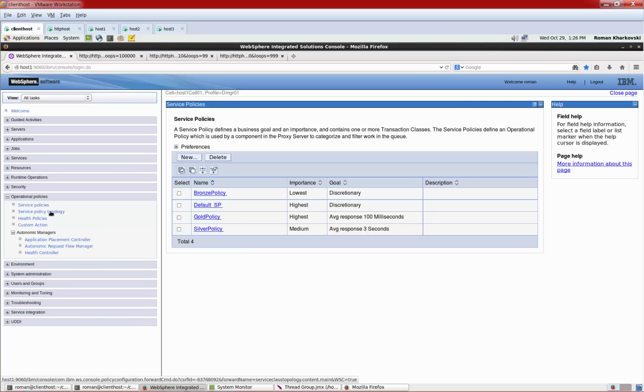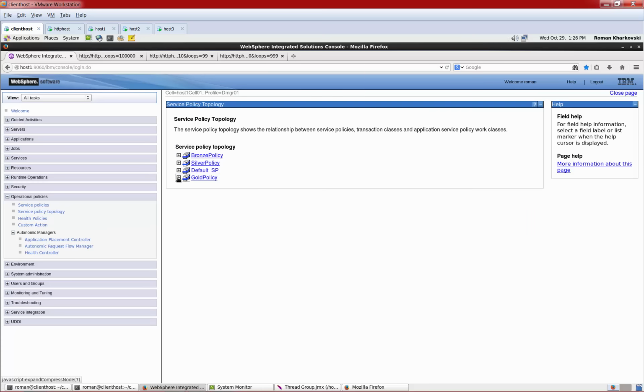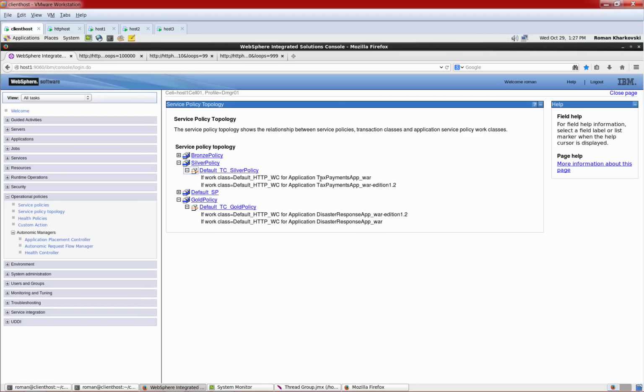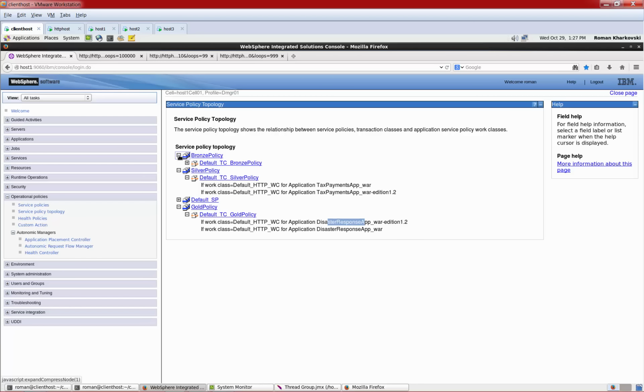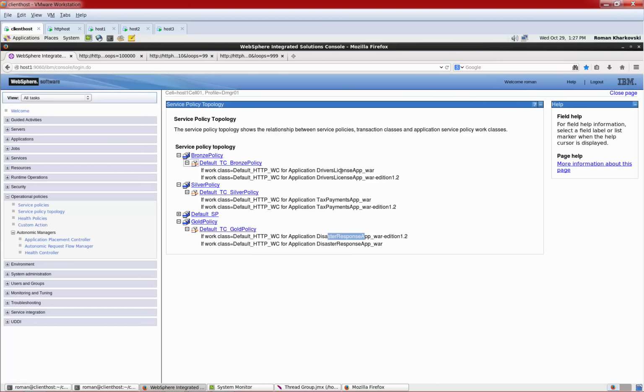Now in terms of the mapping of my service policies, you could see the gold policy is mapped to my disaster response application, which I have 2 versions of. Silver policy is mapped to the tax payment application, and the thought process is I need to respond to disaster requests quickly. Tax payment also has some priority because I need to file the taxes quickly, and driver's license application could wait because that's not urgent. That's why I defined that as a bronze policy.